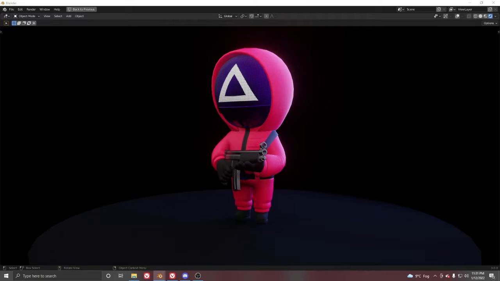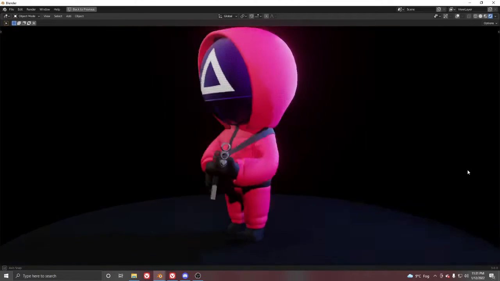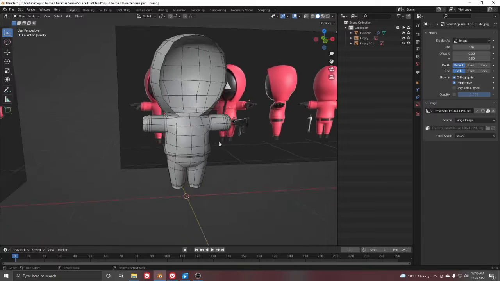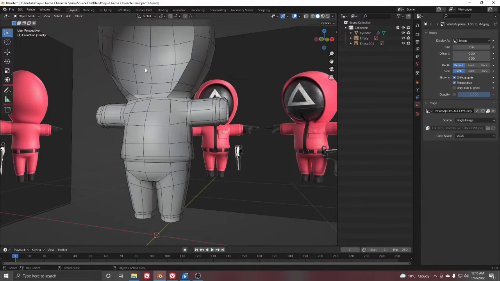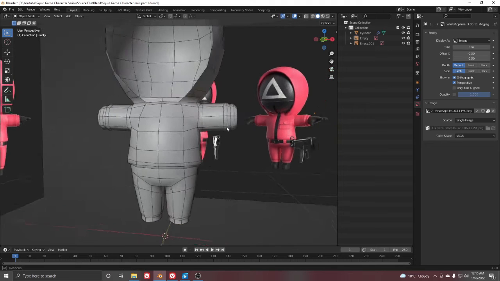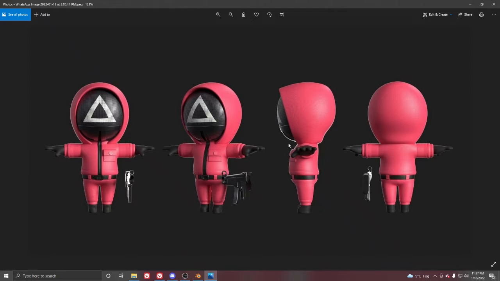Welcome to part 2 of the Squid Game character creation tutorial series. So in this video, we will finish up our feet. We will add the belt here, we will add a pocket, mask, and add the zip details. So let's get started.